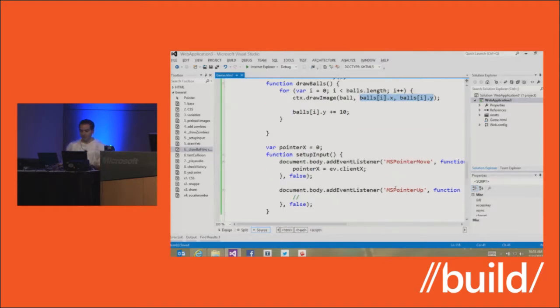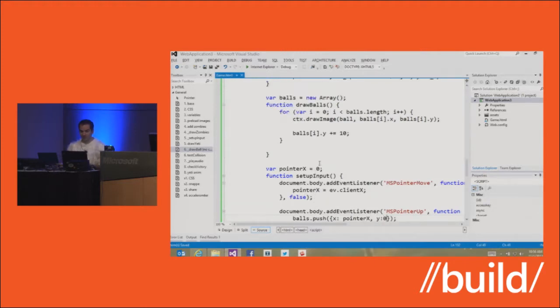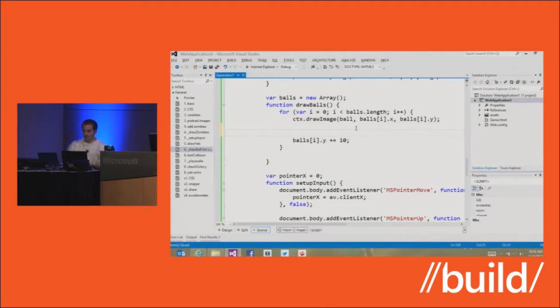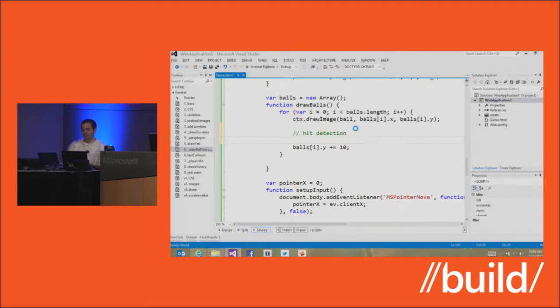So if we go back to the MS pointer up, that's when I add basically a new ball to my array. So balls push. And here it can say, for example, x, take the coordinates of the last pointer, x, and y, let's just set 0 for now as a start. And also notice here that during the array, I'm also updating the size, like the position of the ball. What I'm missing here eventually that we will do later is the detection, right? So right now I'm just drawing.